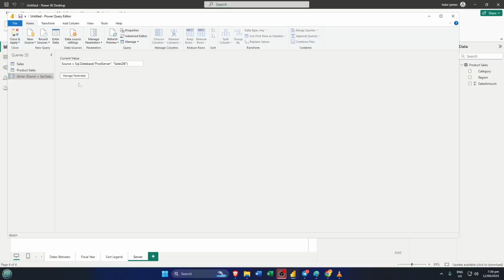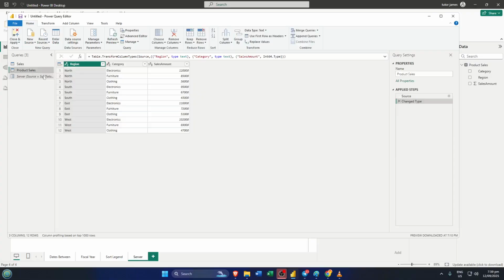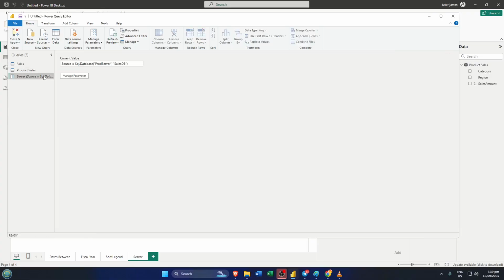Typical use cases for this approach include jumping between development, test, and production databases without breaking a sweat, toggling between local files and SharePoint files depending on where your data lives, or even letting users pick a particular time period or environment themselves. Once you get the hang of parameters, you'll wonder how you managed without them. And that's it, you've just learned how to make your Power BI reports flexible and future-proof by changing data sources with parameters.